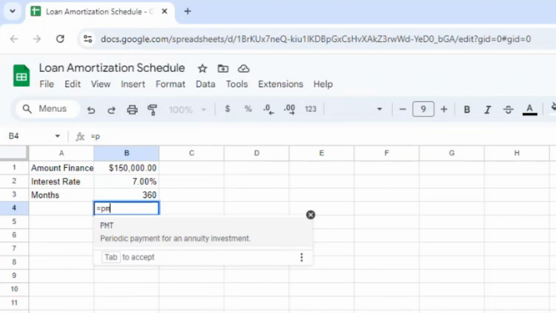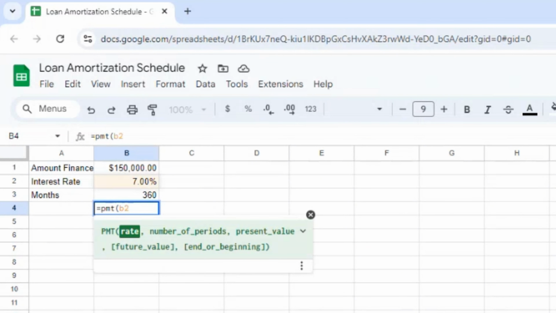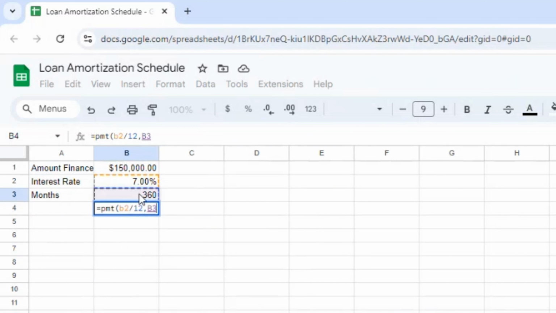To learn the monthly payment for this loan, type in equals PMT, open parentheses, B12, which is the interest rate, divided by 12 months, the months of the loan, or 360, and the present value, or the loan amount, close parentheses.